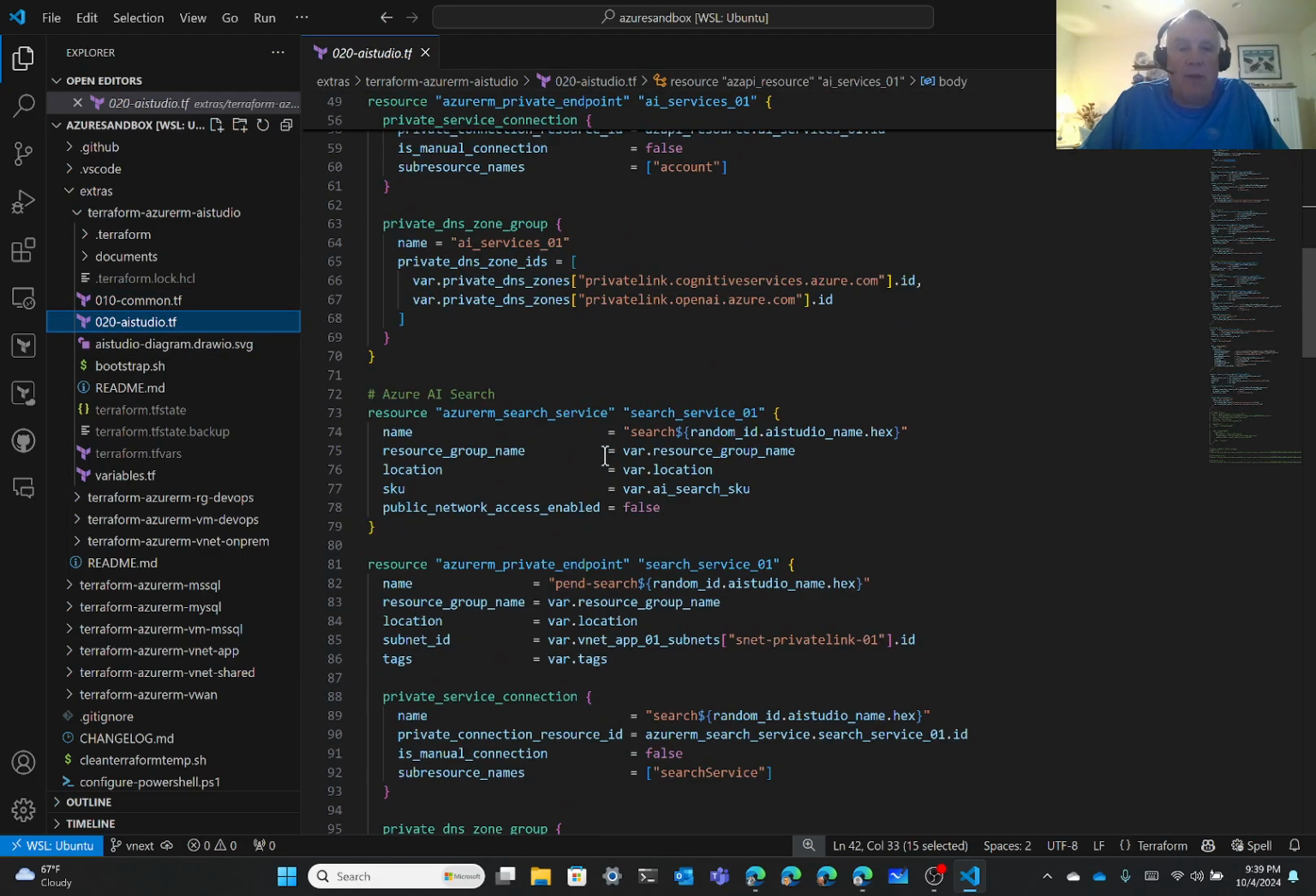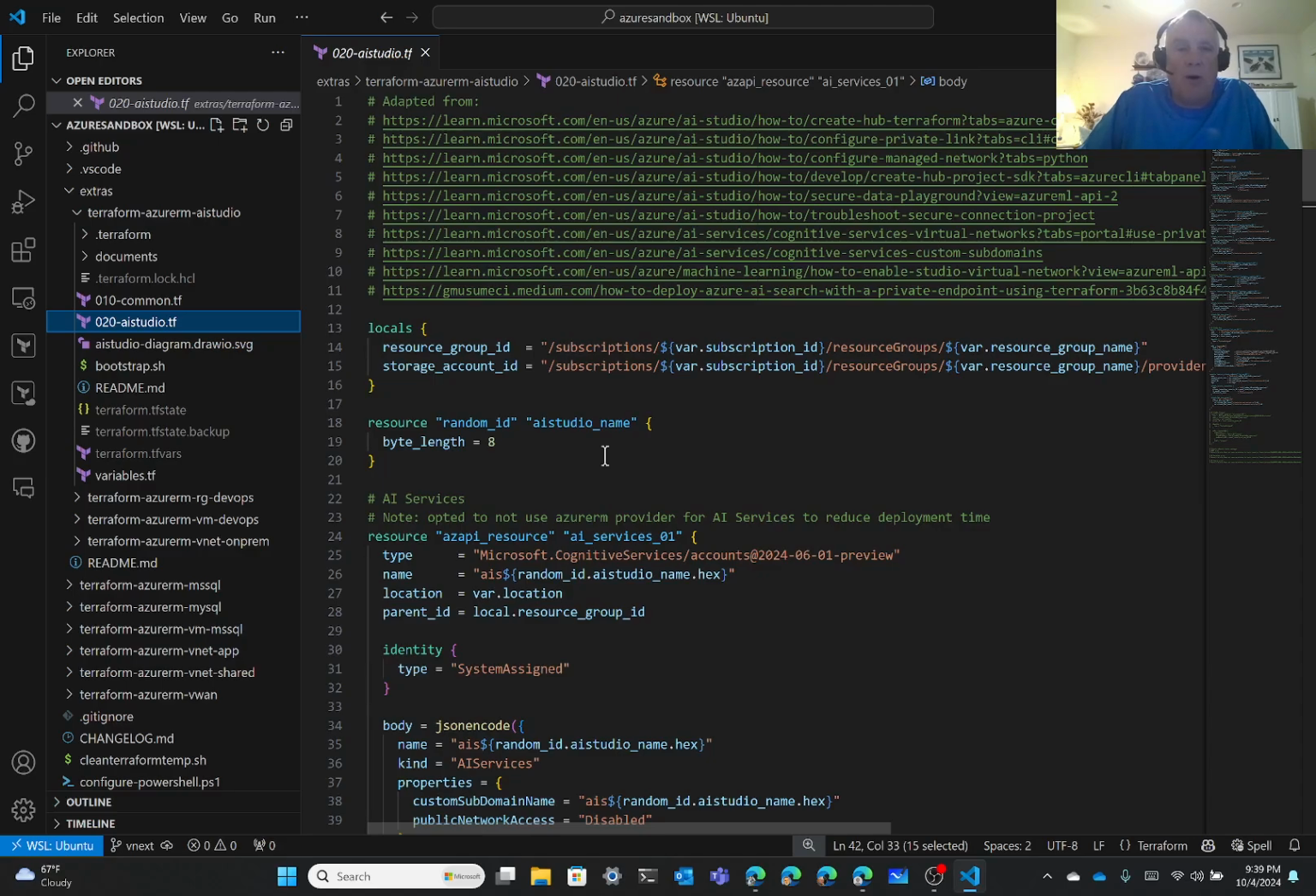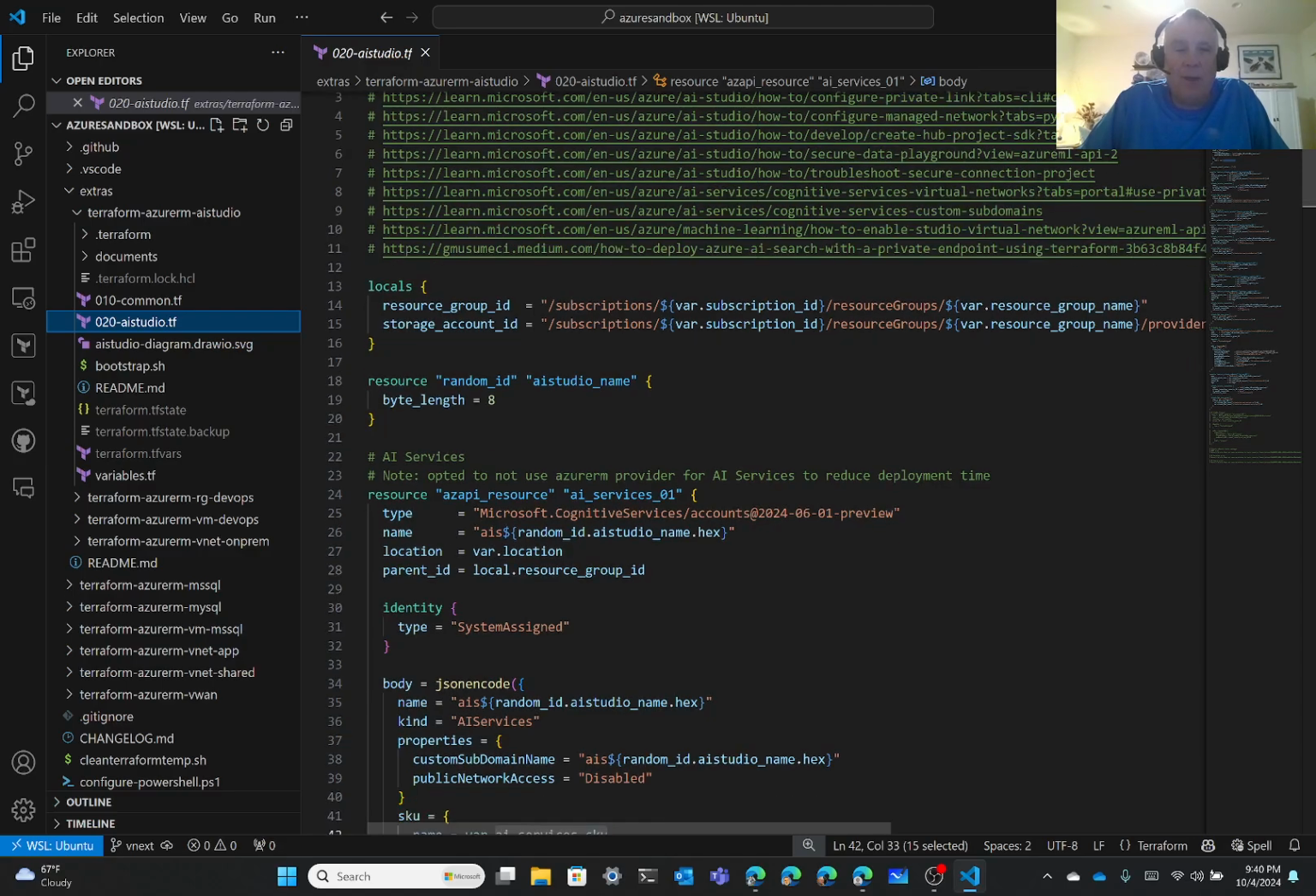Here's the meat of the configuration. This is adapted from a ton of different documentation sources. I had a lot of help on this from a variety of folks, and I just want to express my gratitude to those people that helped me pull this together.